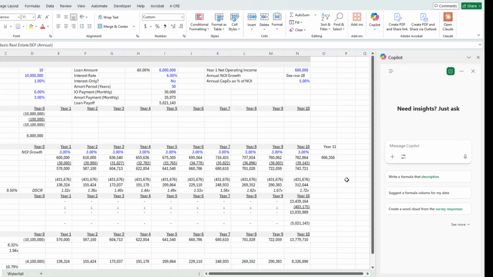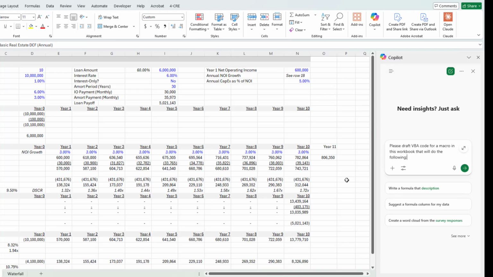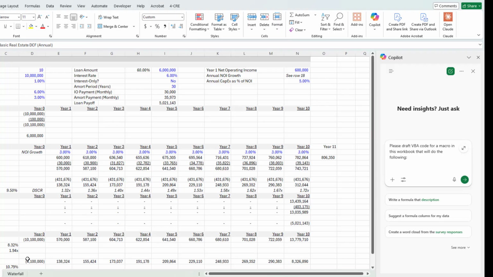And I'll just go ahead, and the message is, please draft VBA code for a macro in this workbook that will do the following. And then I just need to describe what I want it to do. So in this case, what I want is first the waterfall worksheet is hidden or unhidden.